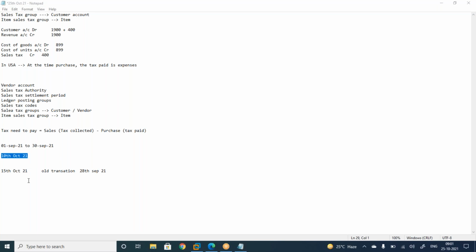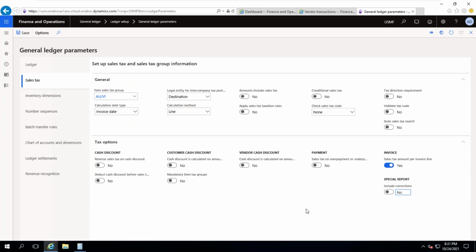This one I will include from 1st October to 31st October. I will pay on November 10th. At that time I will include this transaction. Agree with me? You cannot pay in this month because it is already paid. So if you want these corrections, you can enable this checkbox, which is not correct.